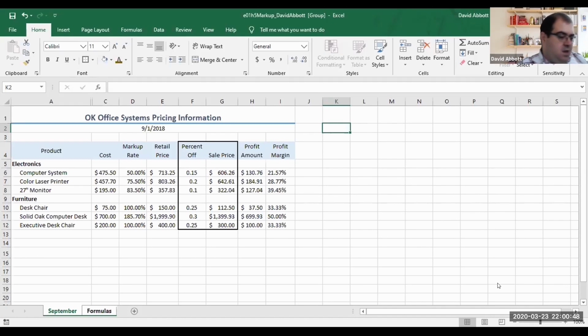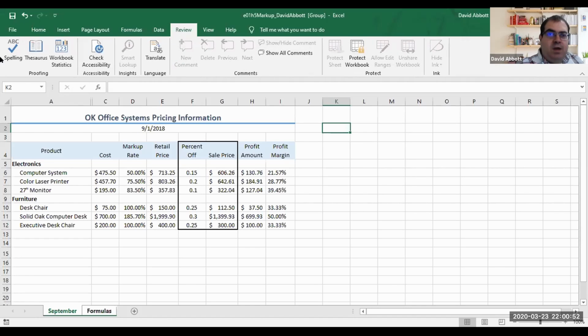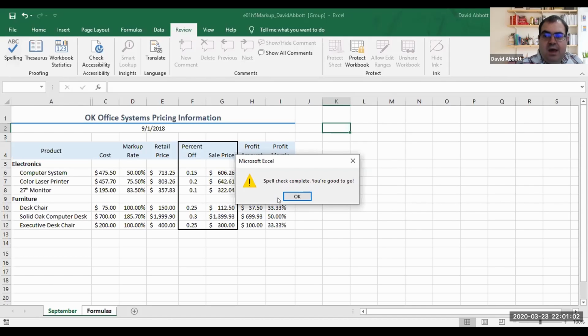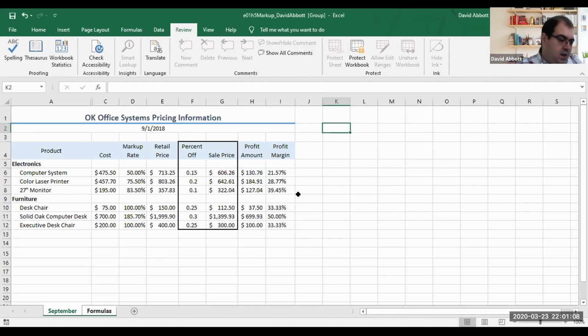We can click on the Review tab, and then click on the Spelling button to check our spelling. It asks, do we want to continue checking at the beginning of the sheet? We can click Yes. And if you did have any spelling mistakes, you could go ahead and correct those. Otherwise, you can click OK. Again, it's always a good idea to check the spelling of a workbook before we publish it.